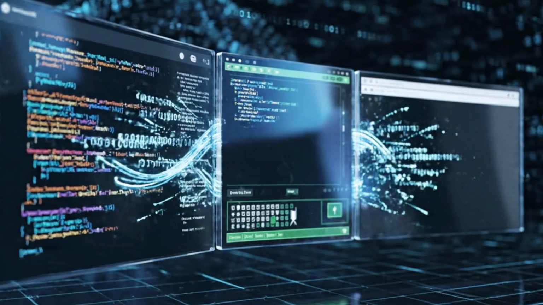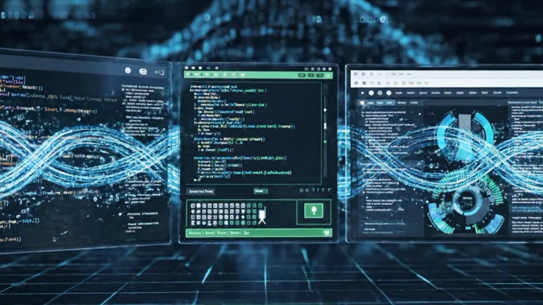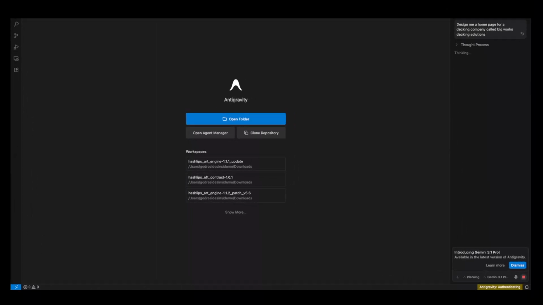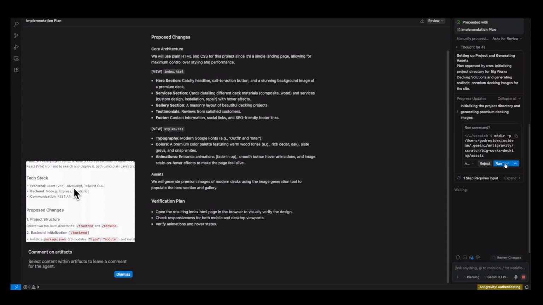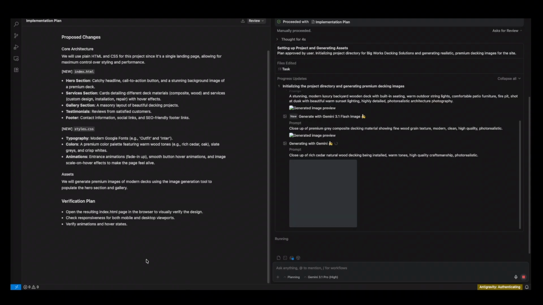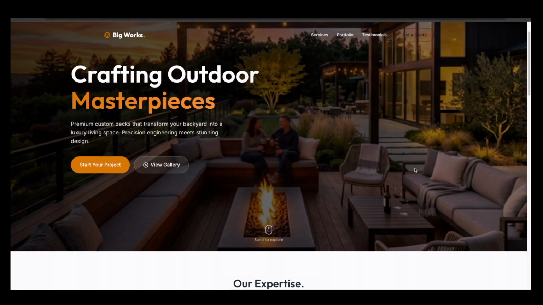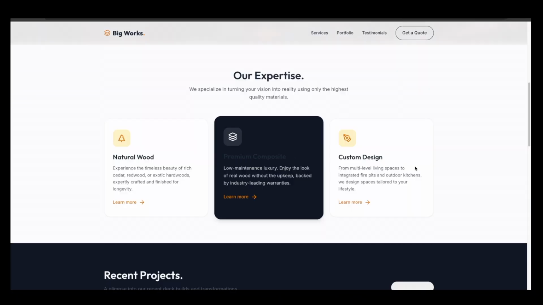Forget tab autocomplete. Antigravity doesn't just suggest code. It has synchronized control over your code editor, your terminal, and your web browser simultaneously. You literally just type, "Build me a login page." Antigravity writes the code, opens your terminal, installs the dependency, spins up a local server, opens a live web browser, tests the UI itself, and adjusts the CSS based on what it literally sees on the screen.